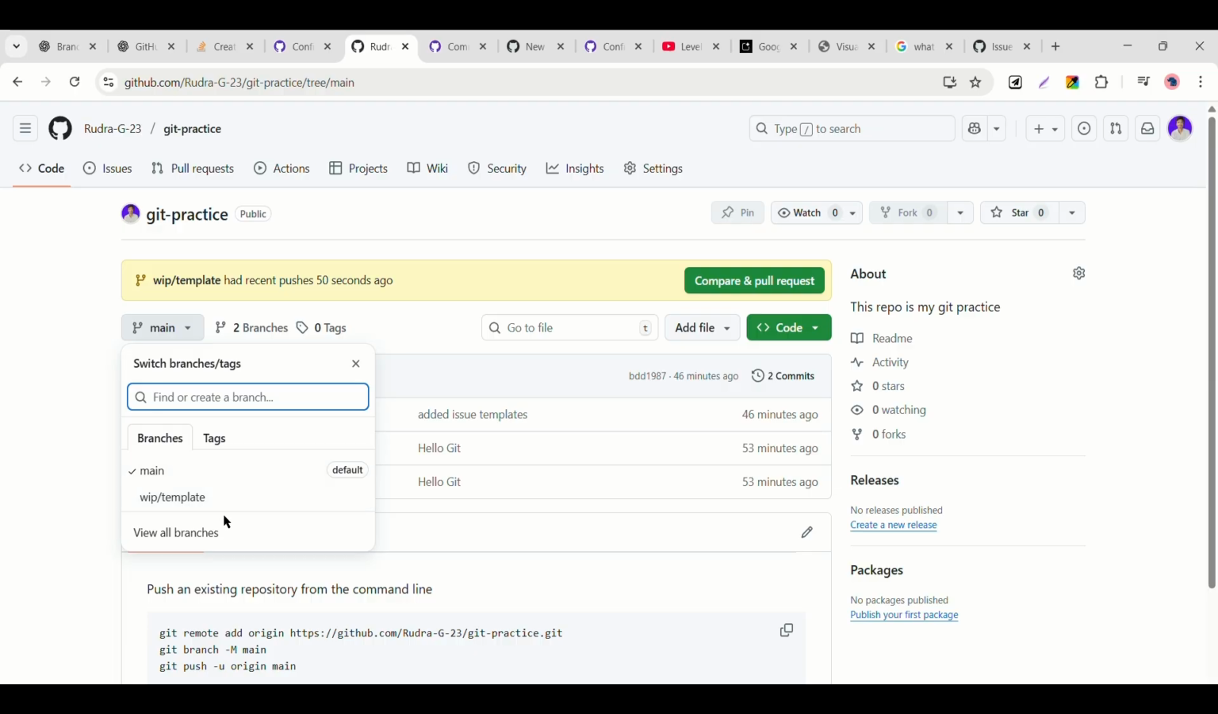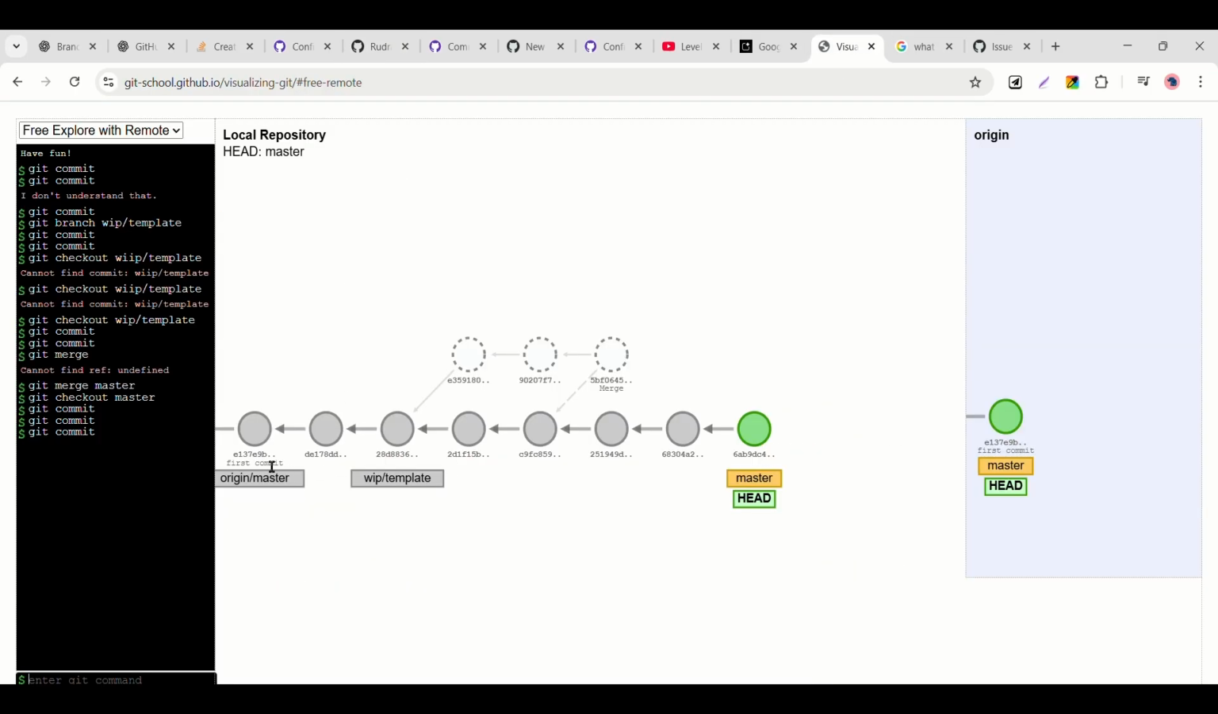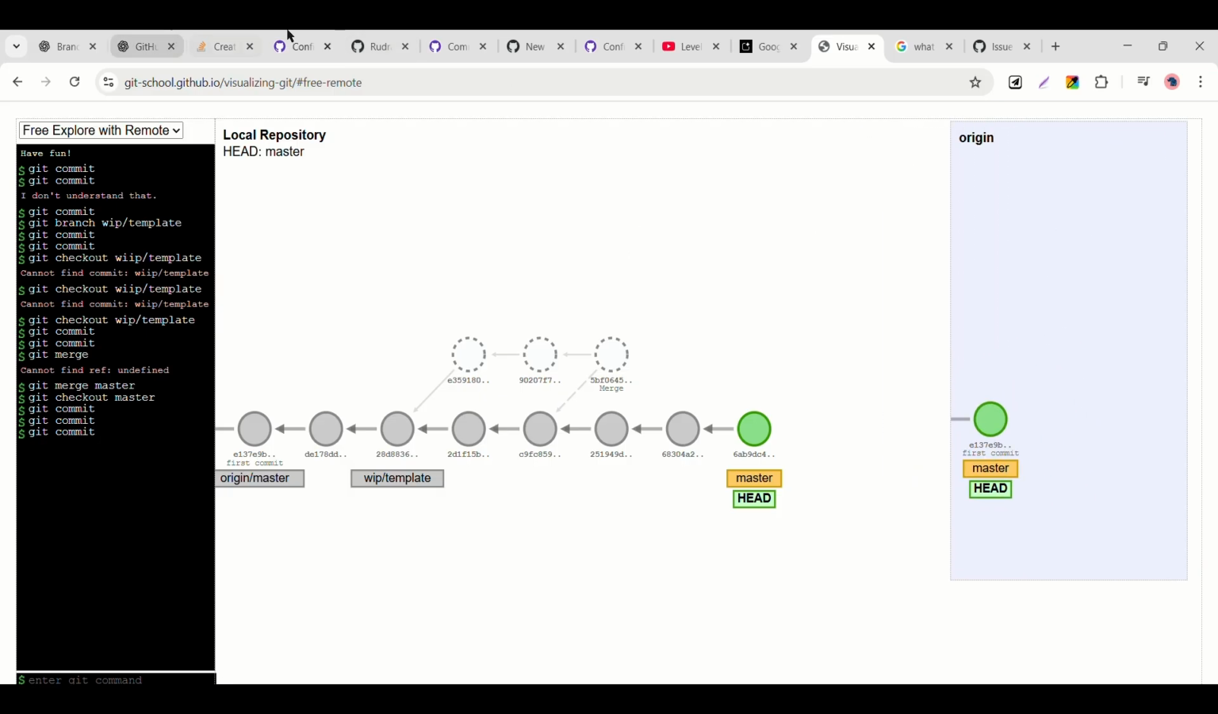I created two branches. For the branching strategy, I follow this simple approach. If you want to create something, first we create a WIP, work in progress, branch. Then we create the template. After creating the template, we merge it with the master base. Then we go forward, create something again, improve it, and merge it. Then publish it on GitHub.